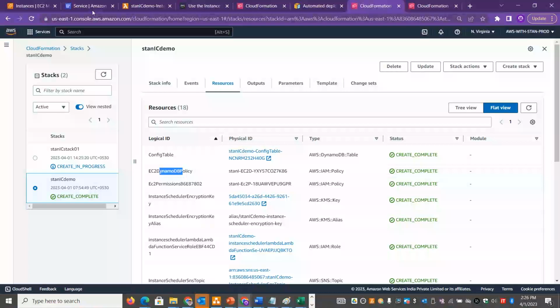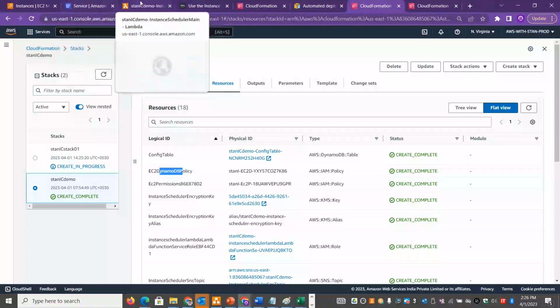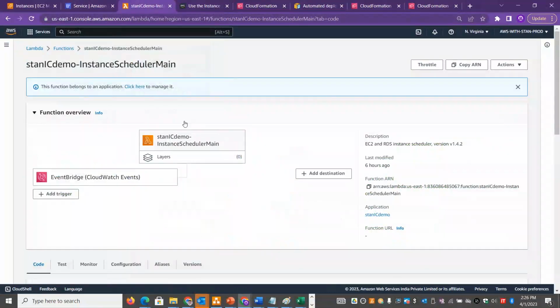Let's jump into the environment to see what kind of changes it has made. If you go to the Lambda function, you can see it has created a Lambda function with the code that is needed to stop and start the instance. And it will automatically create a rule based on the entry that we are making in the DynamoDB.